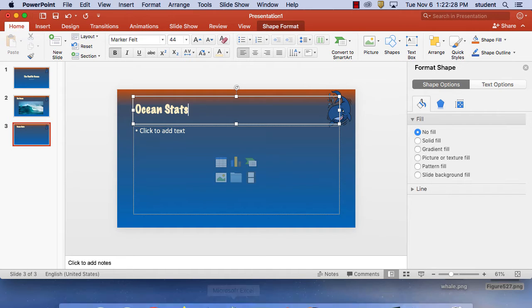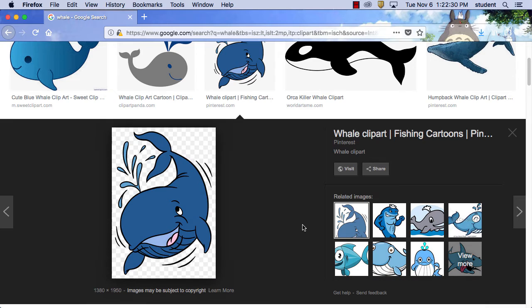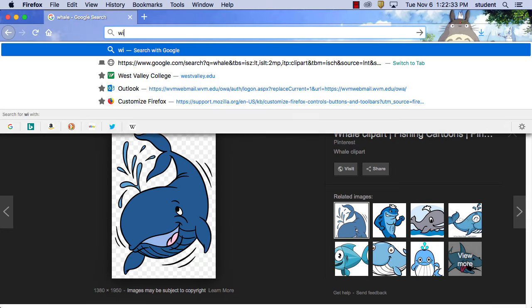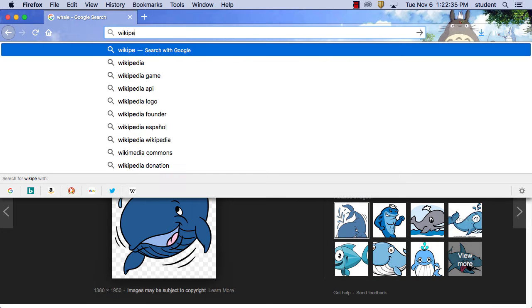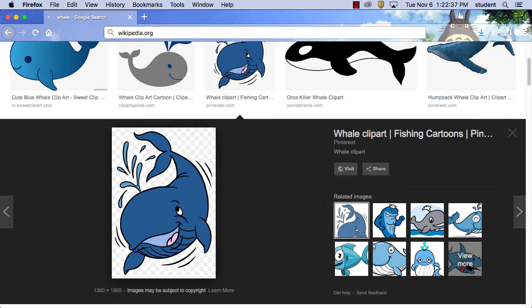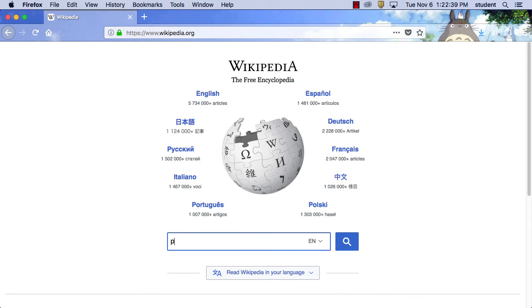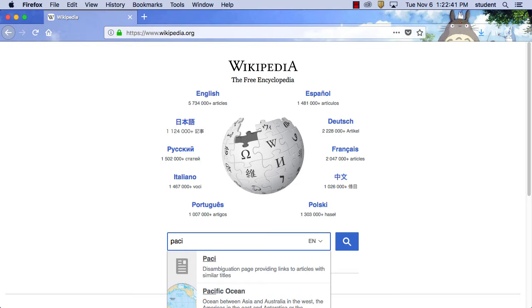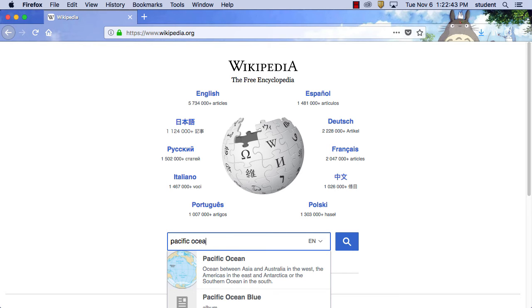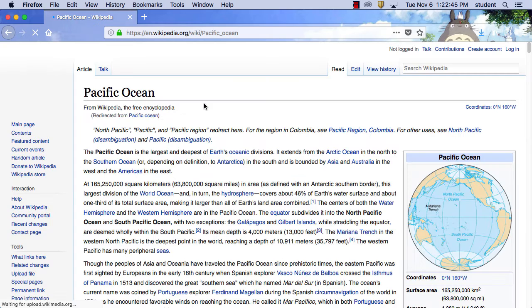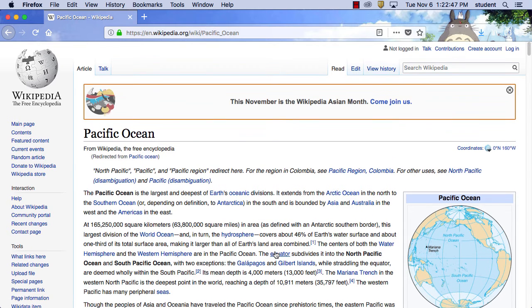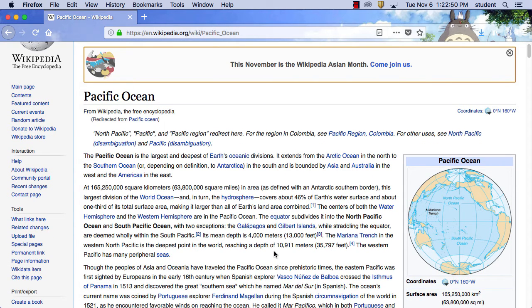So, again, I still have Firefox open. I'm going to go to Wikipedia.org, and I'm going to type in Pacific Ocean. And let's get some stats. How about 63 million square miles? How about this one? I'm going to copy this one. 63 million square miles.